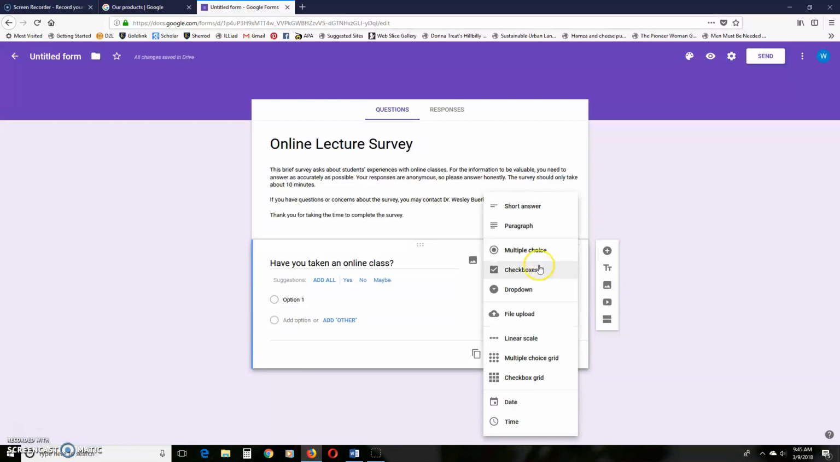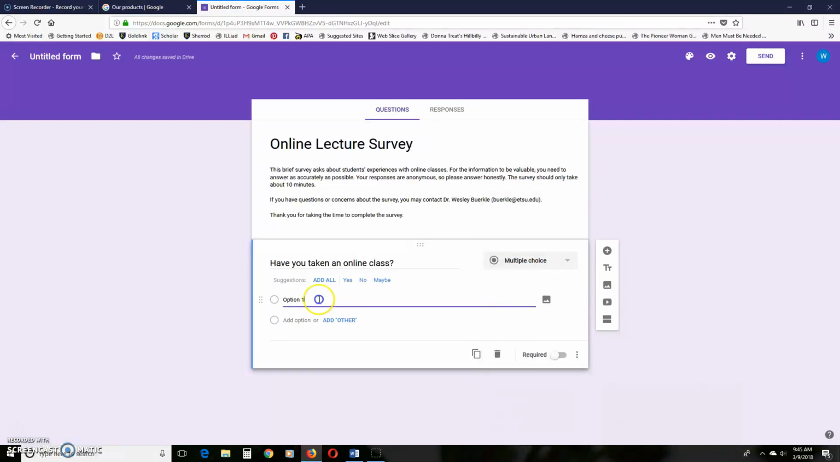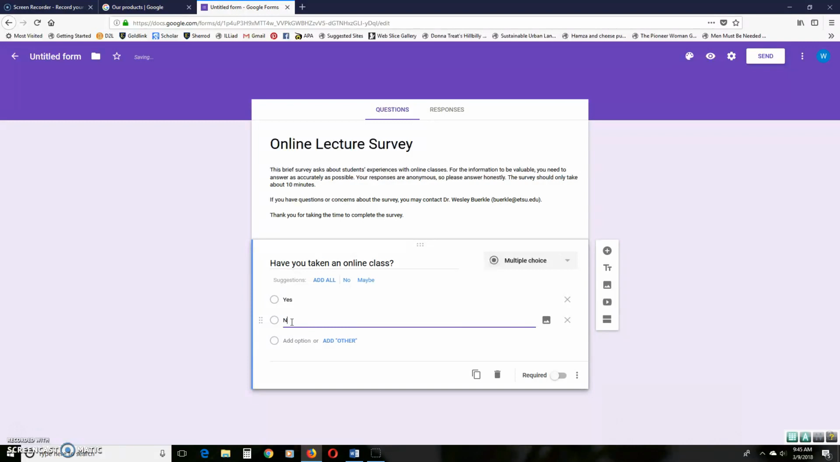In the drop down, we can do check boxes, drop down, multiple choice. Multiple choice is all I'm doing for right now. Very simple. Where it says add another option, I clicked on that. Look, it allows me to write again. I'm saying no. It's important I ask this because when I give you your target for how many responses you have to have, that's how many valid responses you have to have.